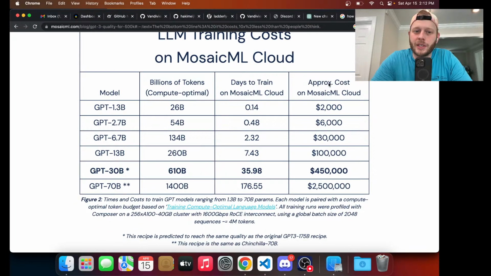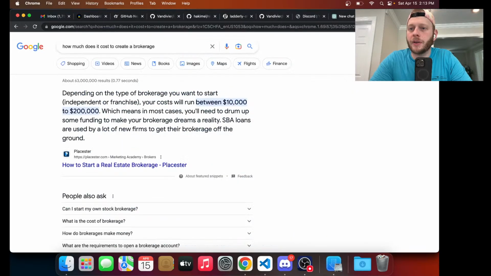And so here you can see their cost breakdown based on the billions of tokens. And yeah, so you can definitely get more expensive if you want to, but you don't have to. And the GPT-3 level of quality might be better for your use case if it is specially trained. I don't have $500,000 to experiment and find out.